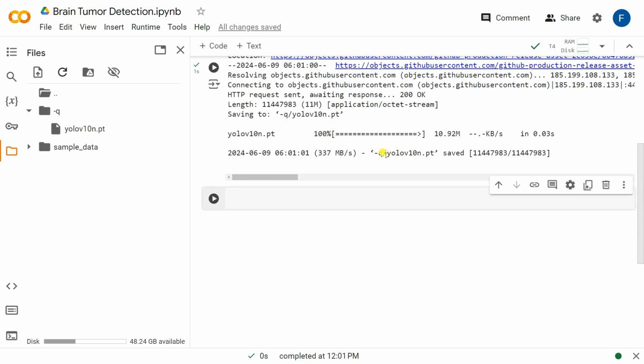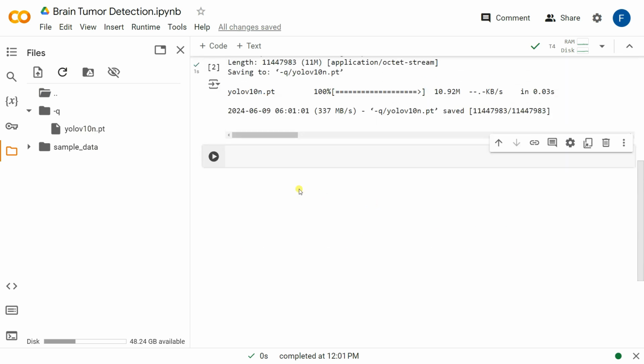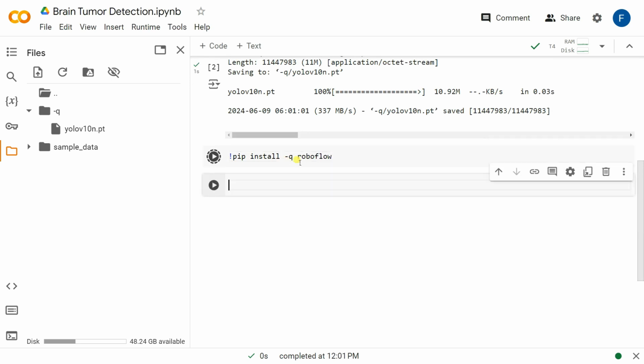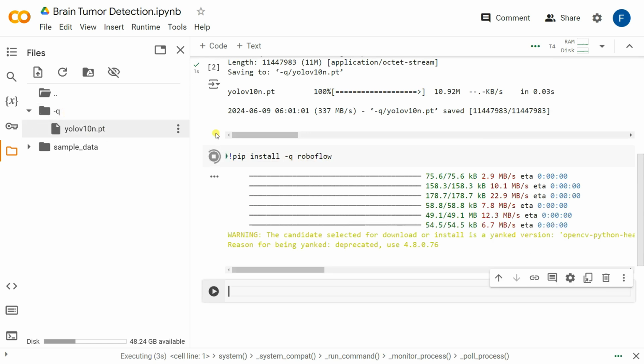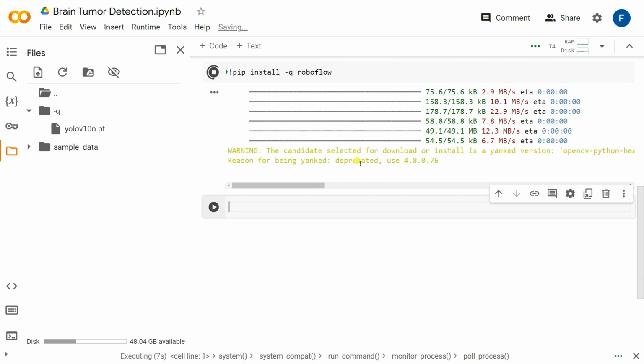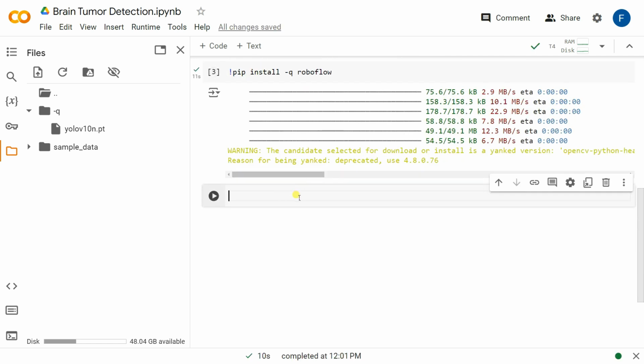So now I am simply going to download the dataset from my Roboflow website. So for that, I'm installing the Roboflow library. So let's say pip install -q roboflow. I'm just going to install it in my same folder. Inside this section, I am simply going to download my Roboflow library dependency. Now I'm simply going to import it. So let's say from roboflow, I'm going to import Roboflow.